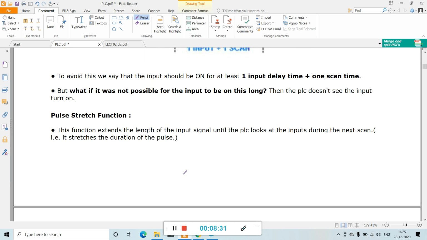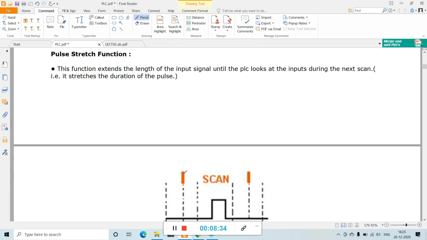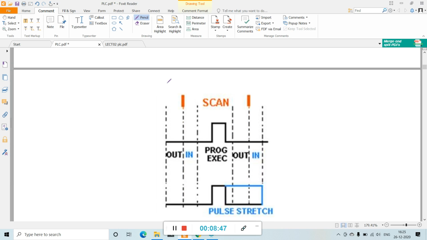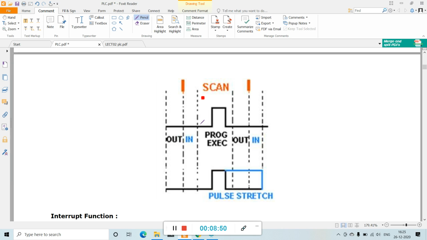Okay, so the next definition is the pulse stretch function. This function extends the length of the input signal until the PLC looks at the inputs during the next scan. That means it stretches the duration of the pulses. See here, scan 1 is from in, then program execution, then out. This is one scan. But pulse stretch means stretching the pulse. This pulse is initially from this to this, but here the pulse is stretched like this. This is your pulse stretch.